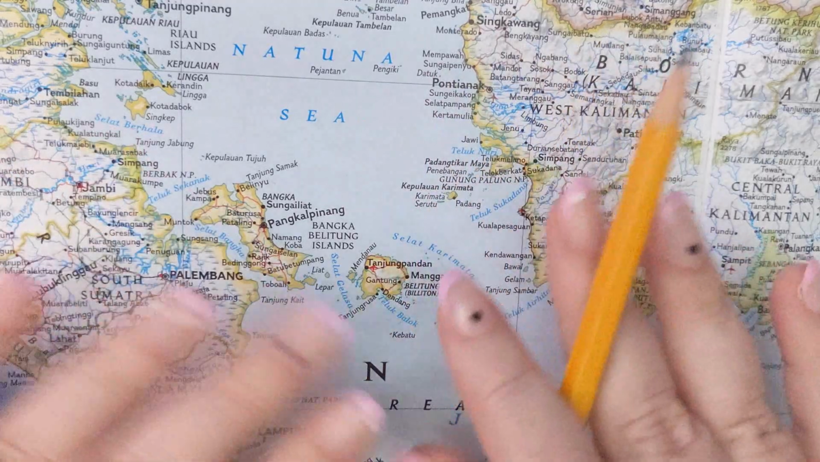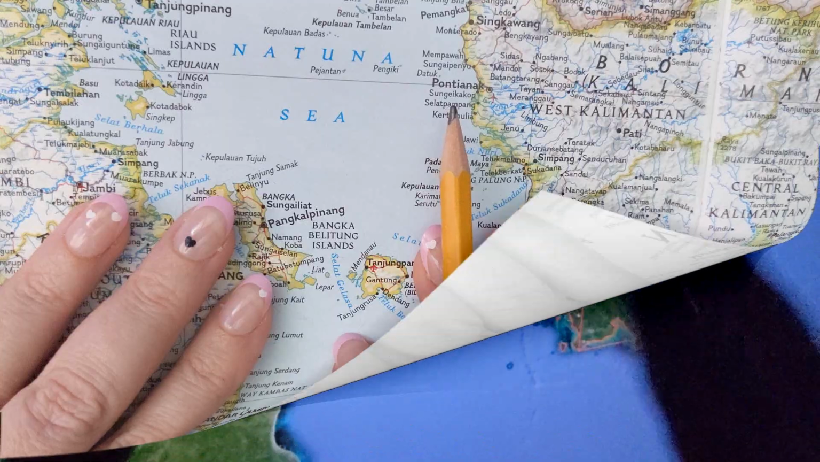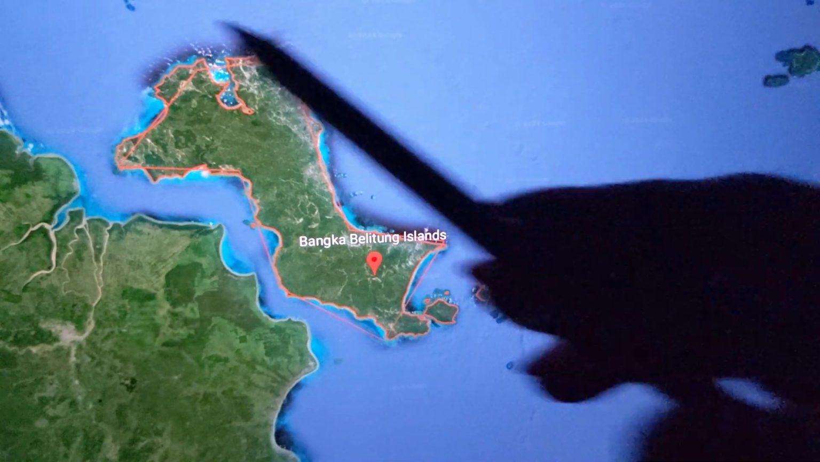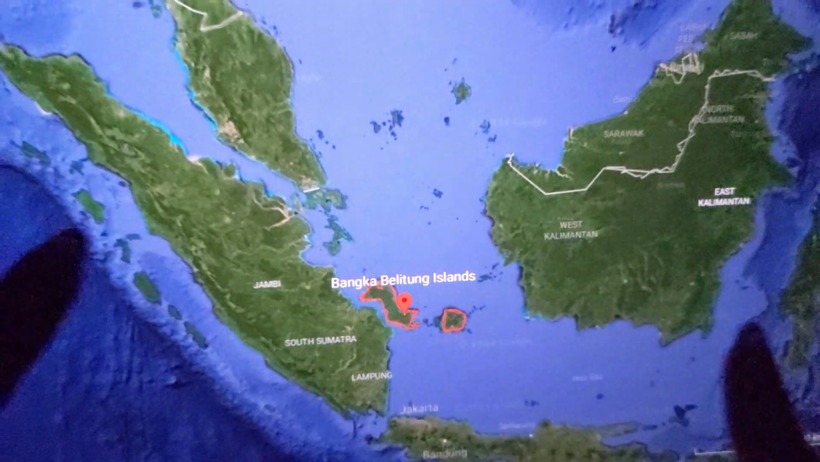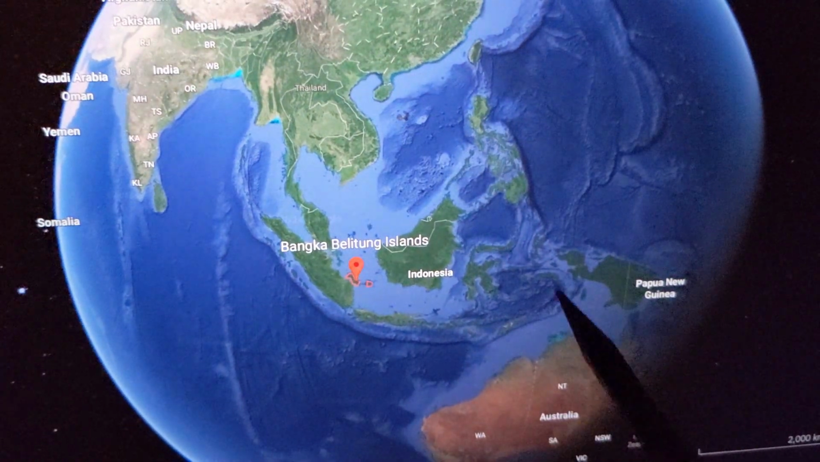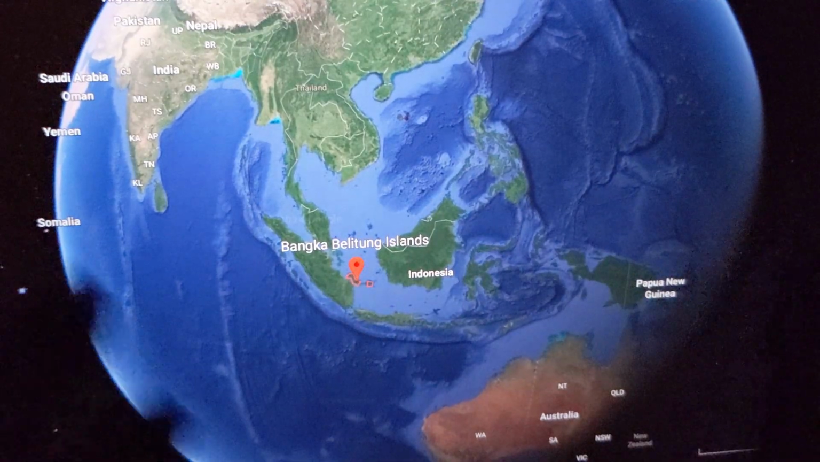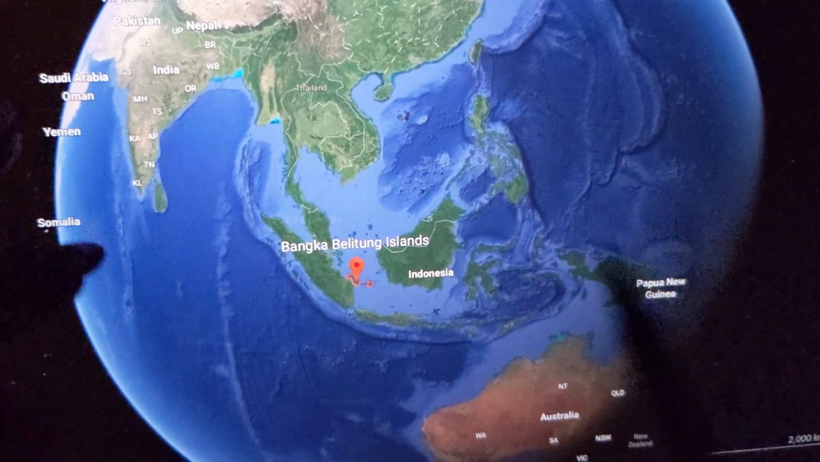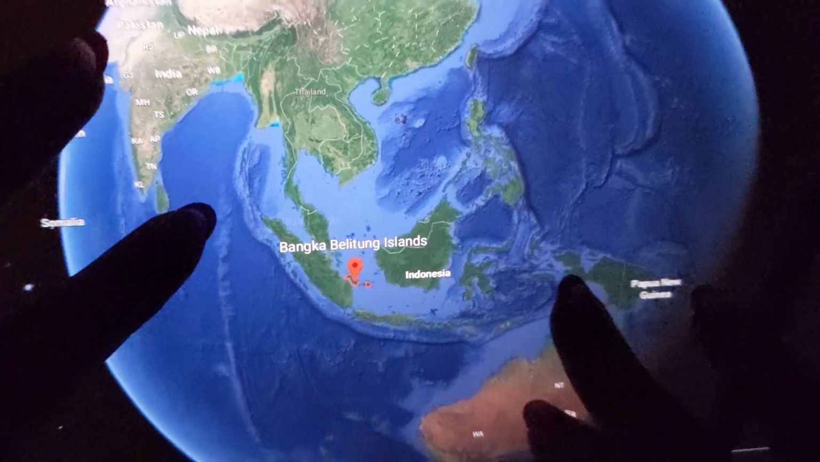So why don't I show them to you over on Google Earth? Let's hop on over to the tablet. Here we are, Bangka, Belitung Islands. You can see them highlighted here, all the little islands around as well. But let's zoom out so we can see exactly where we are in the world. So here you can see the Indonesian archipelago, which I said before is the world's largest archipelago. An archipelago is just a fancy geography term for a group of islands that are all very close together. So some of the world's largest islands are here, and the world's largest archipelago.